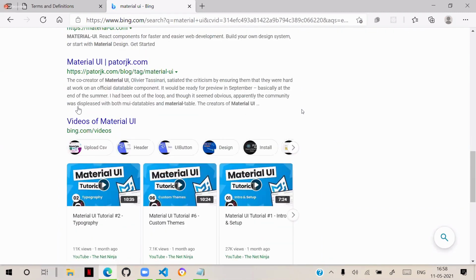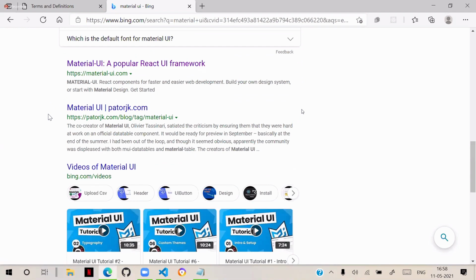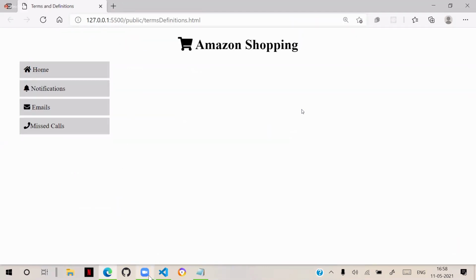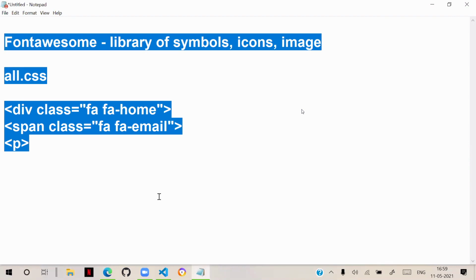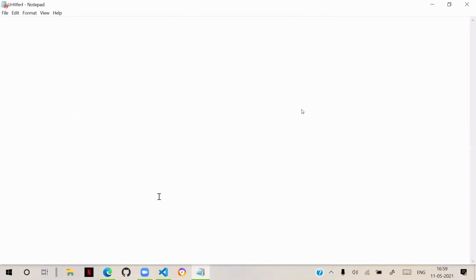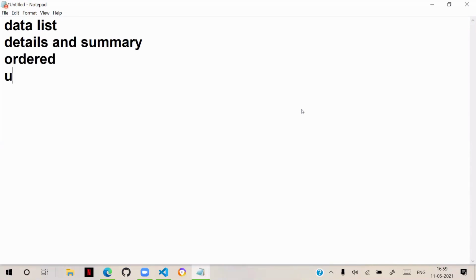Because these are very complex, if we don't want anything other than symbols and icons, then we can go with simple Fontawesome. Generally, several other components are provided, and those components we can get and use. That you will learn in Bootstrap also. So that is basically ordered list and unordered list. Next, after understanding the various types of lists, we learned about data list, and about details and summary, how we can keep them, and about ordered and unordered list.